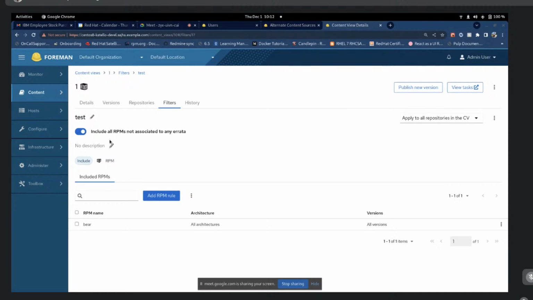There's another update on content view details, which is this flag, include all RPMs not associated to any errata. This shows up in 4 different pages. So there's an include, because this is an include type of RPM filter. We have exclude all RPMs not associated to any errata. Then the same flag also applies to module streams. So you can include all module streams not associated to any errata.